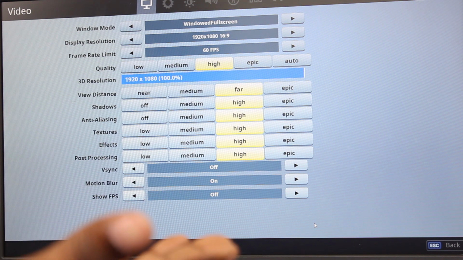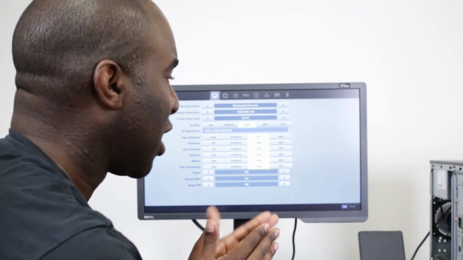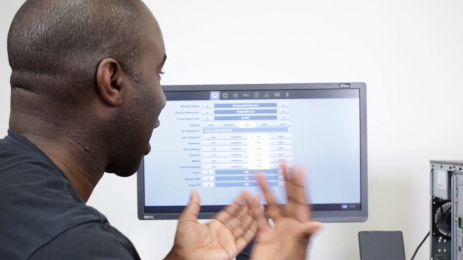And yes, you can't overclock the CPU because obviously it's an Intel CPU, but you can definitely overclock the graphics card a little bit and get a little bit more performance.